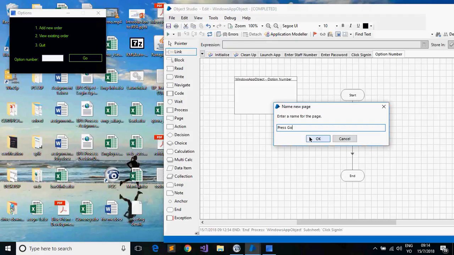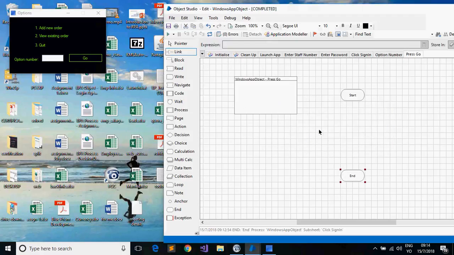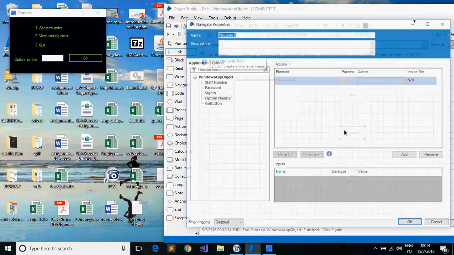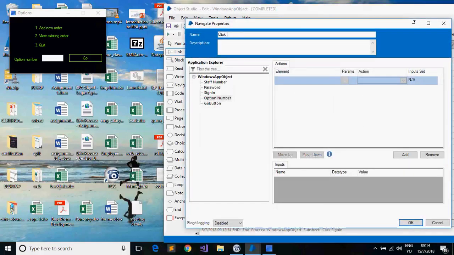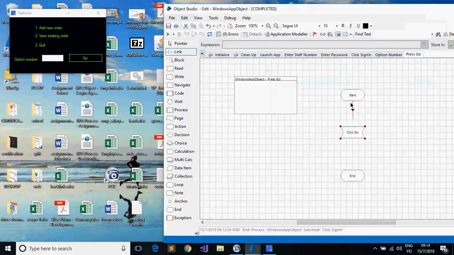Press go button. Okay, this is another page. So what do we use for navigation? For clicking of the button, we use the navigation stage. You remember we used click sign in button, we used the navigation stage. In the same way, we are going to use the navigation stage for clicking of the button. So name it as click go, and element will be go button. Action is global mouse click center. We are clicking on the center of this button. Okay, we are doing a mouse click. That's it.